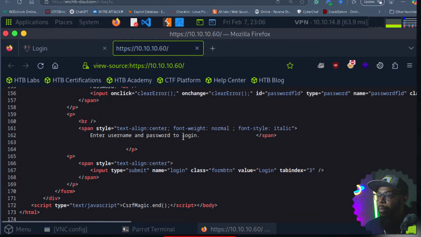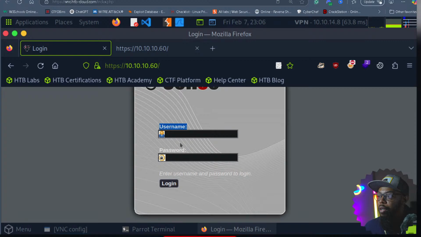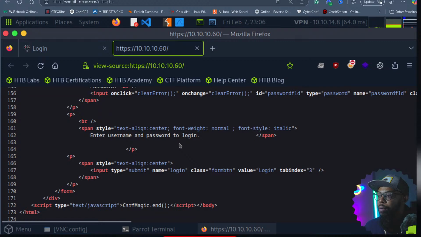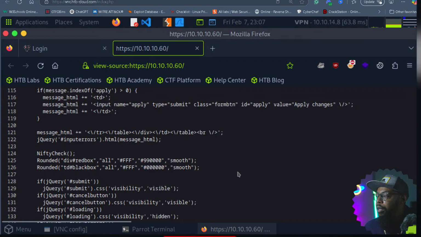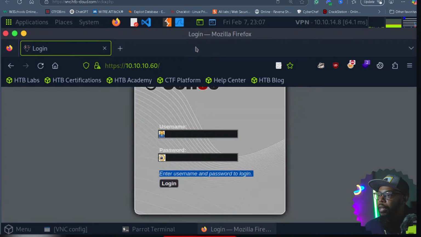Enter username and password to log in, so we can tell exactly where that's at. That's right here. Oh, it's actually right here. Enter username and password to log in. That's exactly where that's at. All right, looks like there's nothing. All right, let's close that down.